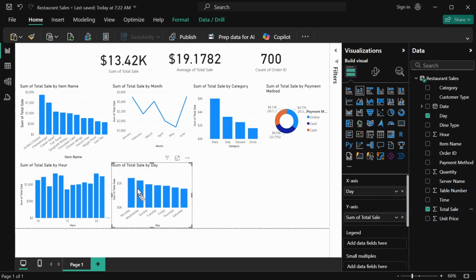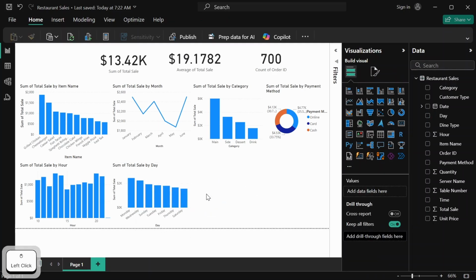And this time it is arranged in descending order. I'm going to leave it as it is, like so. It's fine. So we have Monday has the highest sales, while Saturday has the lowest sales. And I'm just going to leave it like this. If you want to change it, you can change it, but it's fine.